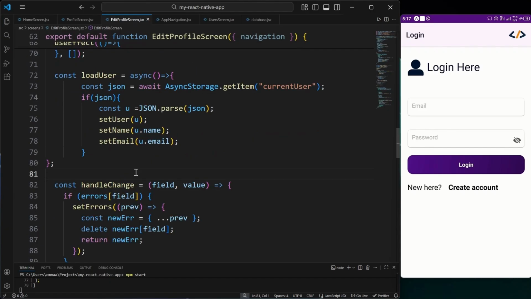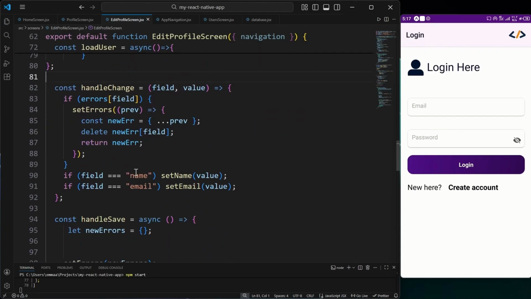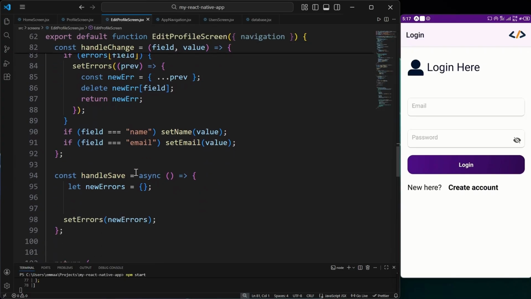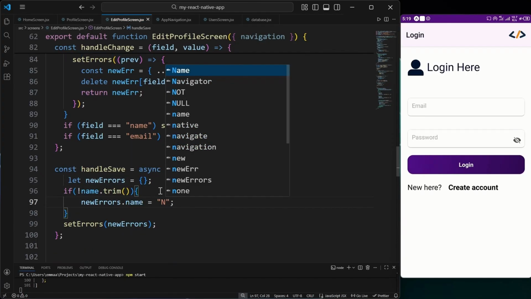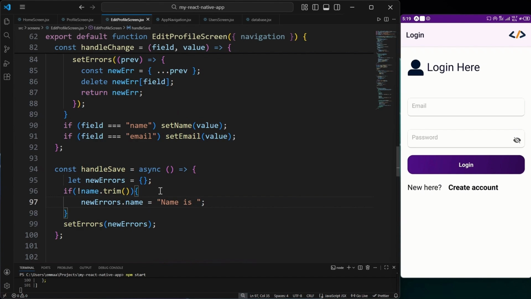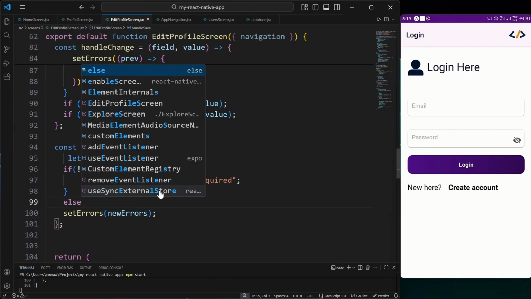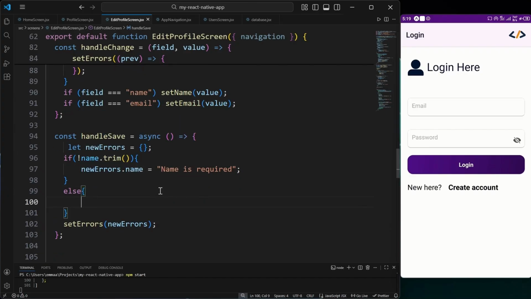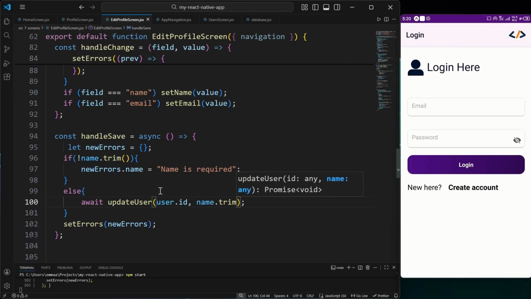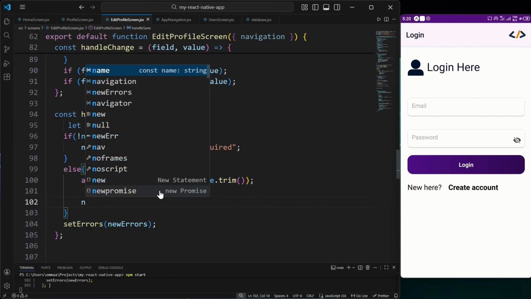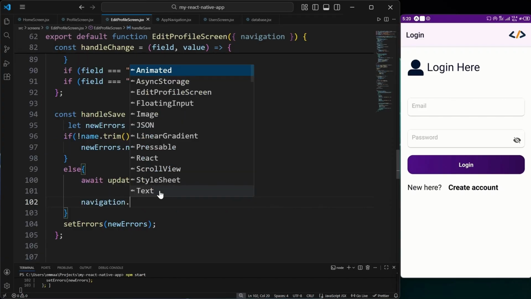Okay, then the next thing we are going to do, we'll go to handleSave. So here we already have this one in the previous code, so we show error if there's no name. Otherwise we update the record. So otherwise we say await updateUser, then user.id, which will make it uniquely identify that particular user, then name.trim, then await AsyncStorage.setItem currentUser, then navigation.goBack.